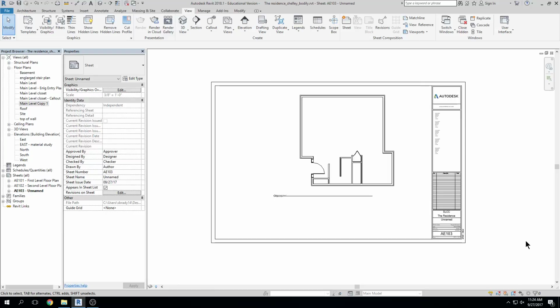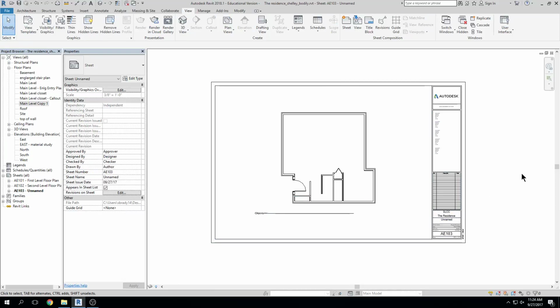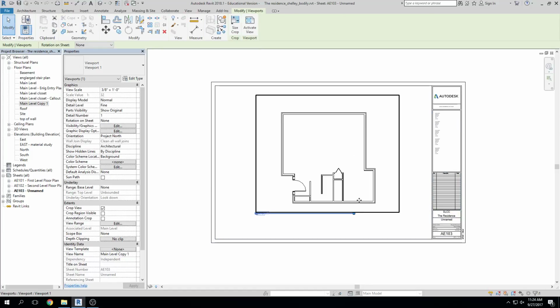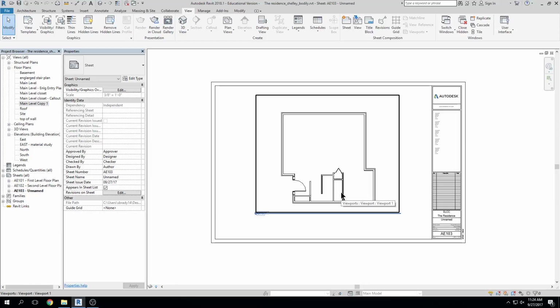Click out, click on this object, and I drag it and I move it to where it needs to go. Click on the viewport, drag out my view title. Did that answer your question? Okay, so that is really about scale, right?